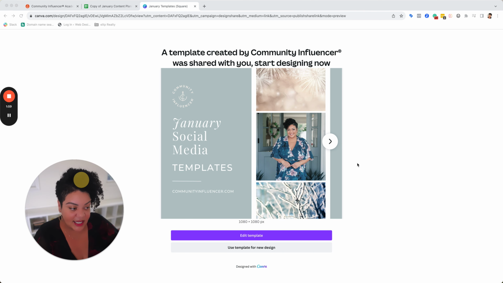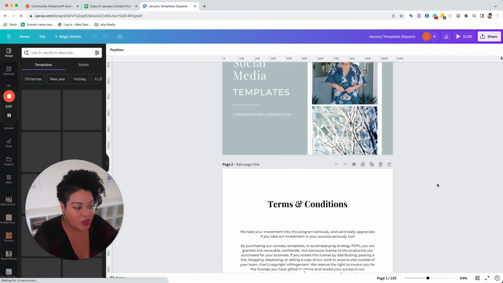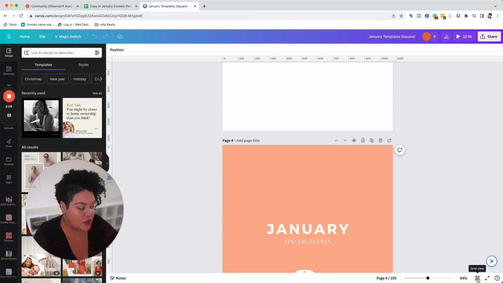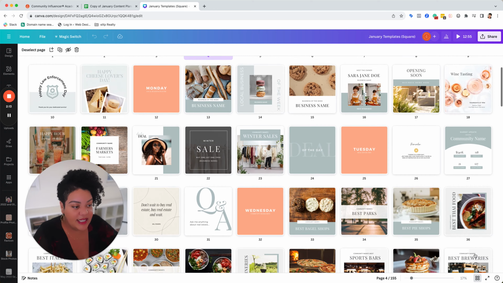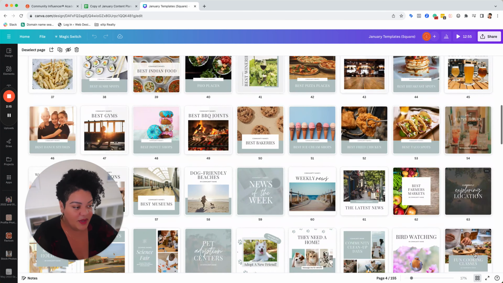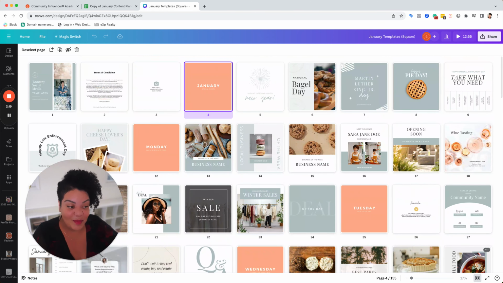So in Canva, you'll just go ahead and open this up. I'm going to click Edit Template. And when you are able to open this up, you'll scroll down and let me just go to the grid view so that you can see all of the ones that are included. So you can see all of the things that we give you every single month. It's a lot of content and a lot of choices and options for you, and they're all professionally designed.